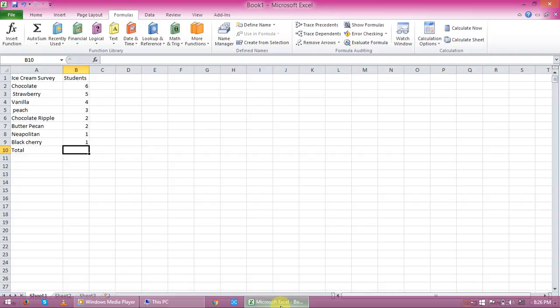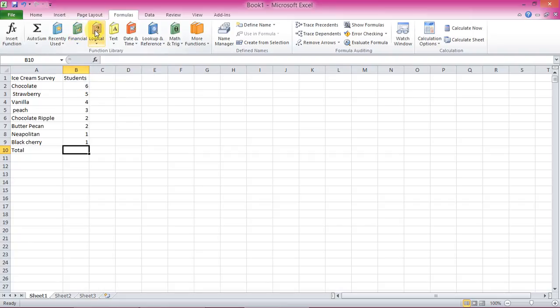Here you can search and select Excel functions based on categories such as financial, logical, text, and date and time. But it depends on the worksheet that you are going to make. Based on my example, I don't need this function library.